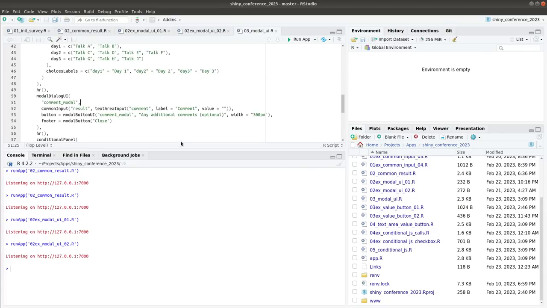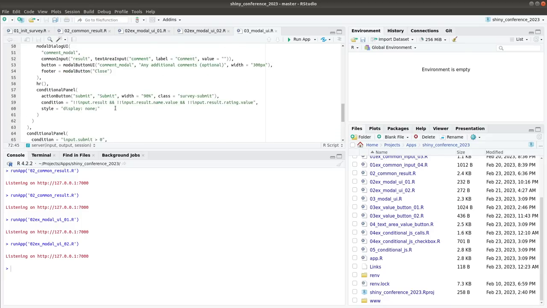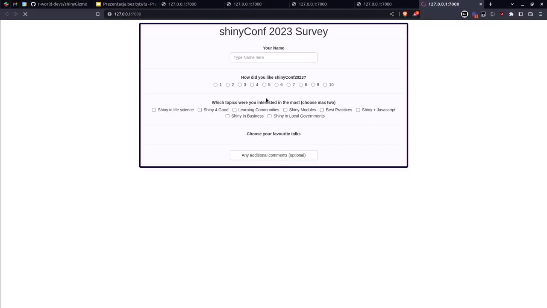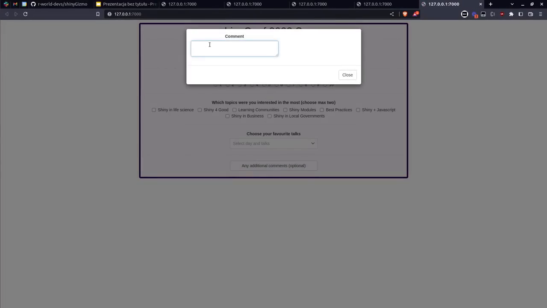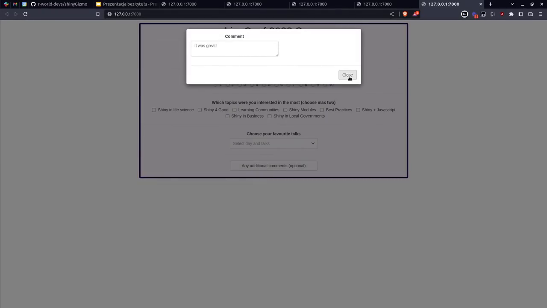So let's open it. We can see the part responsible for rendering and opening the modal in the server was totally removed, and instead we've placed the modalDialogUI in the survey content, yeah, with providing proper button and footer, and of course the content of the modal. Yeah, let's check it now. Provide some comment, close it, and try to edit again, and works great.